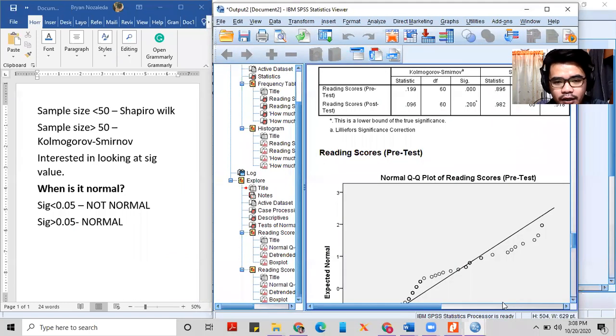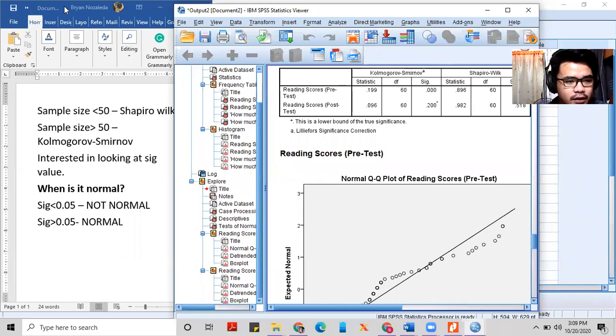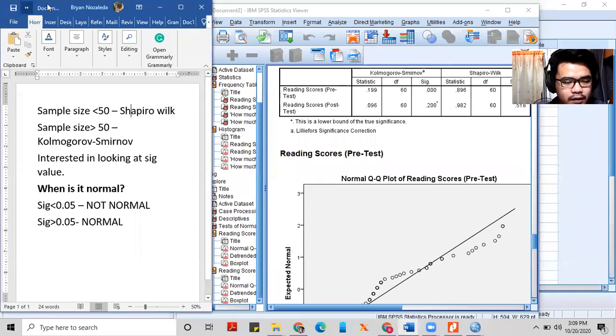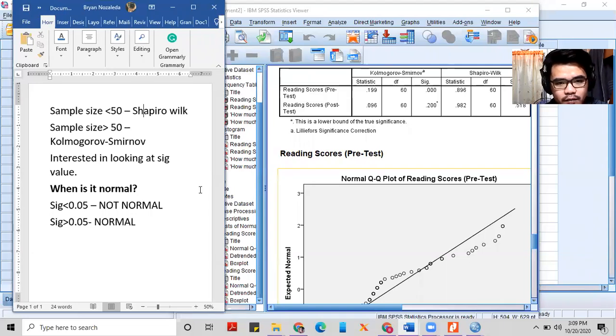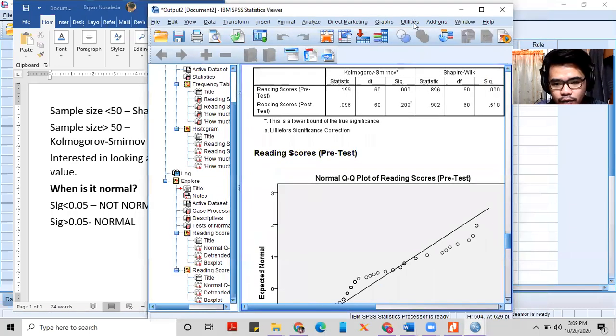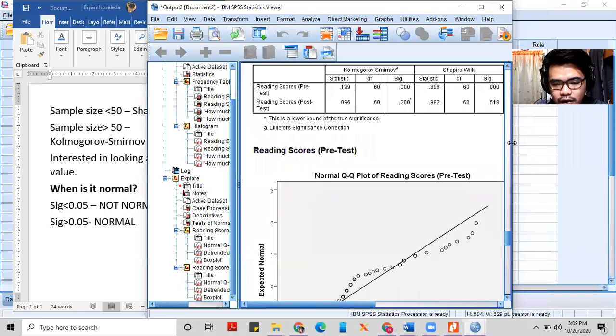Now, meron tayong dalawang measures of normality sa SPSS. We have the Shapiro-Wilk test and the Kolmogorov-Smirnov test. Okay? Now, kailan natin ginagamit ang Shapiro-Wilk at saka ang Kolmogorov-Smirnov? Ayan, nakikita nyo itong test of normality.